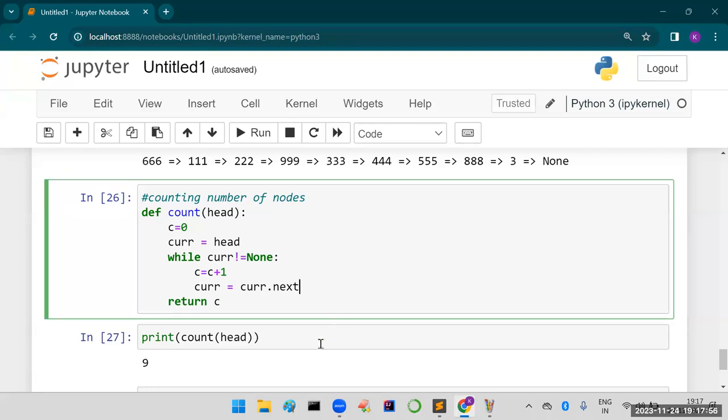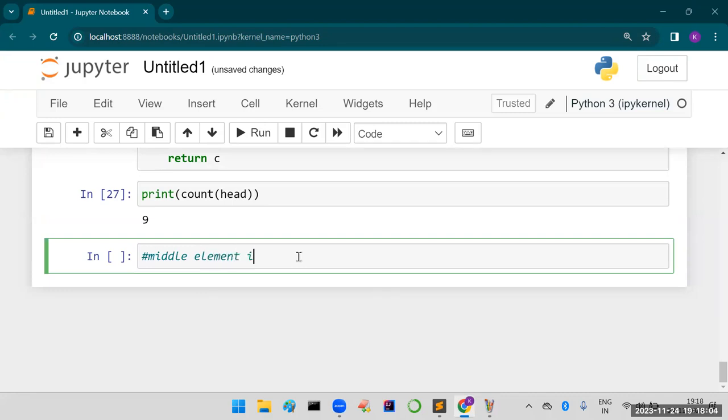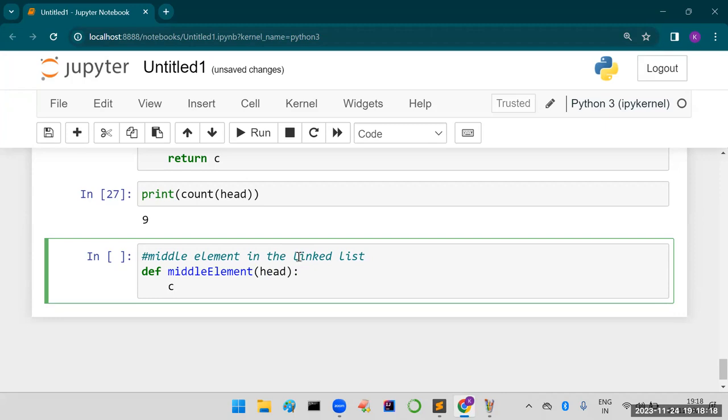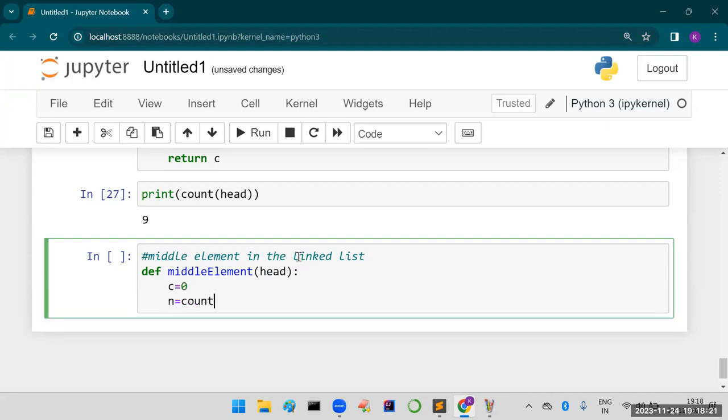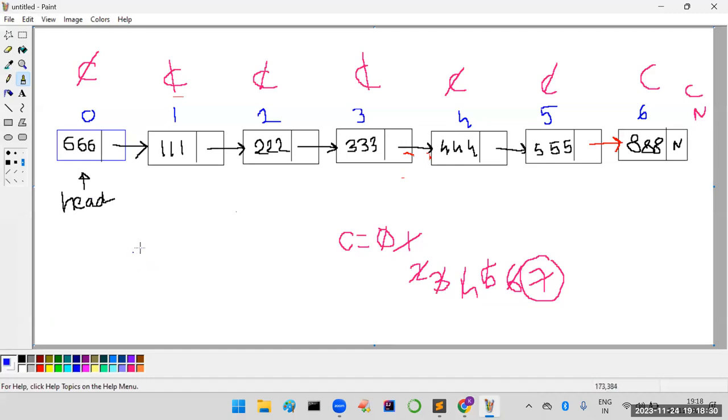Right. So next, I want to find out the middle element present in the linked list. How can you find out the middle element in the linked list? So I am taking def middle element, where it is going to take a head. In addition to count, I am going to take n, the total number of elements. So in this example, total how many elements are there? Sir, count is equal to 0. The number of elements will be 7. We have to return the middle element.